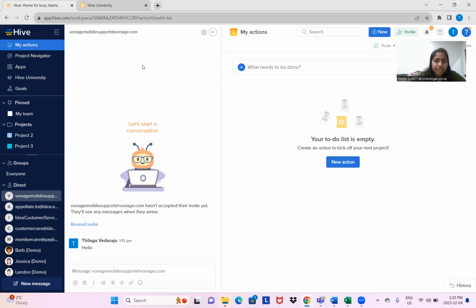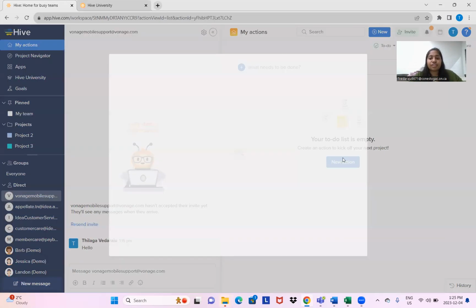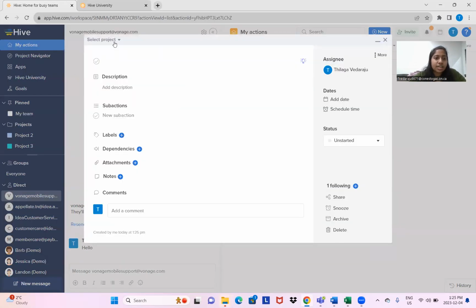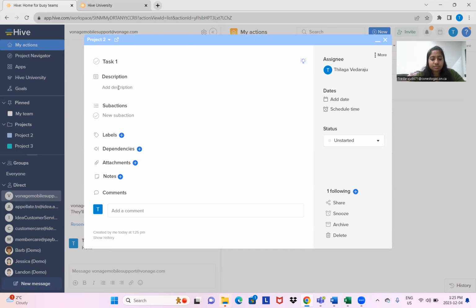So here I can see my action. Here I can create the various actions. Here I can select the project the task is assigned to, among the different projects. I'm just going to create it under Project 2, for Task 1, and I'm going to give the task description over here. So I'm just presenting over here.